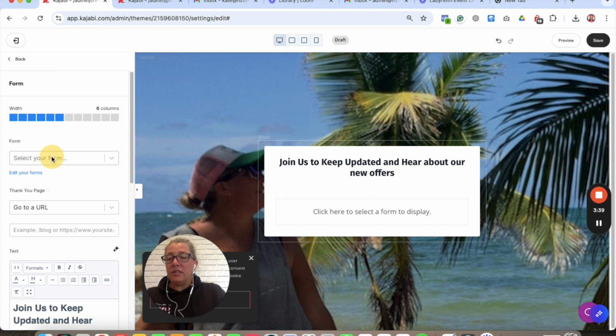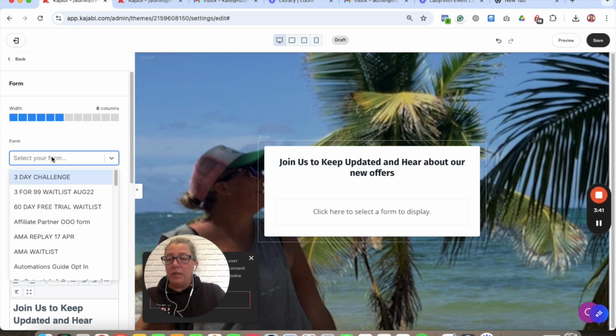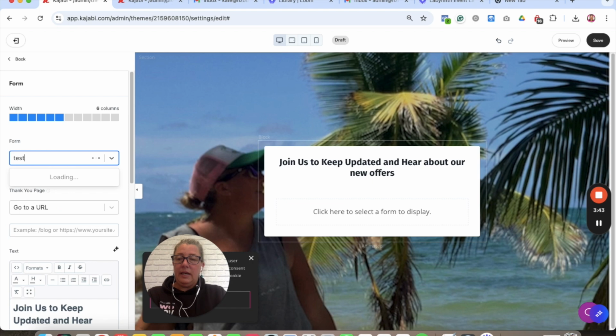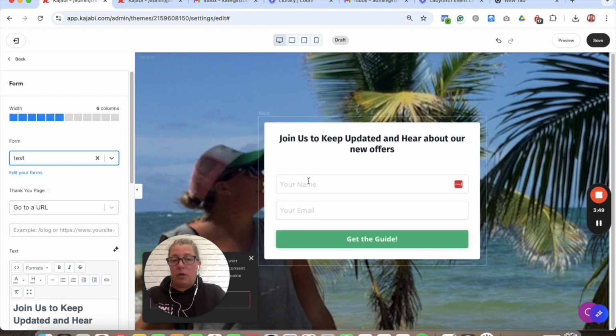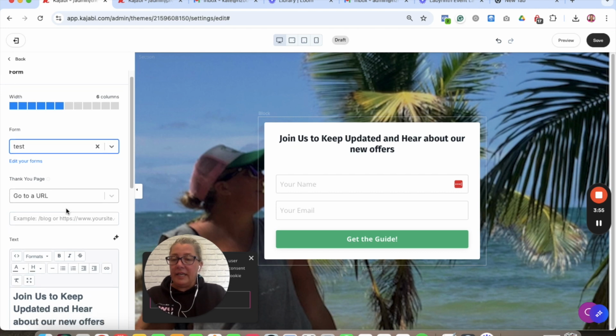Then you need to select the form that's going to go in there. So the form that you've already created, you can find that. I'm sure I've got a test form somewhere. There we go. We'll just add that in there. And then that populates the form into this box here. From there, you can choose the thank you page that the form is going to go to. So after people fill in the form, where they're going to end up.